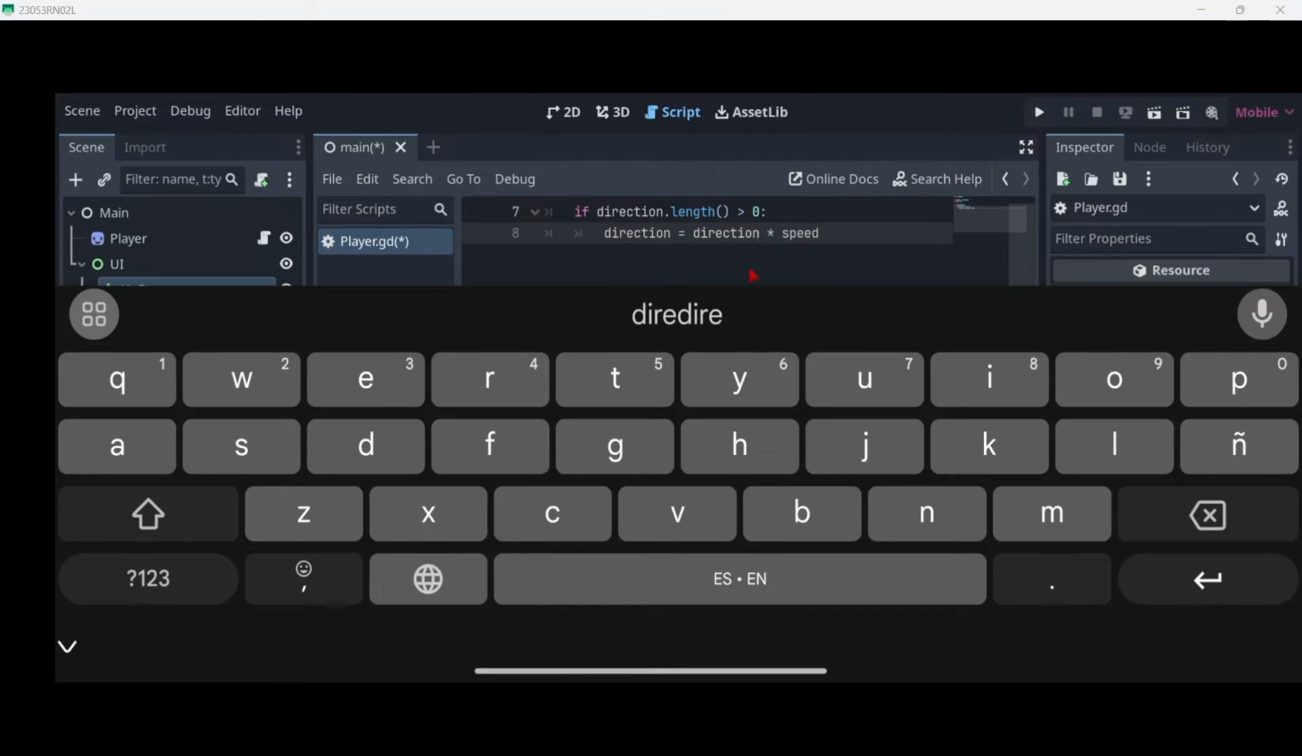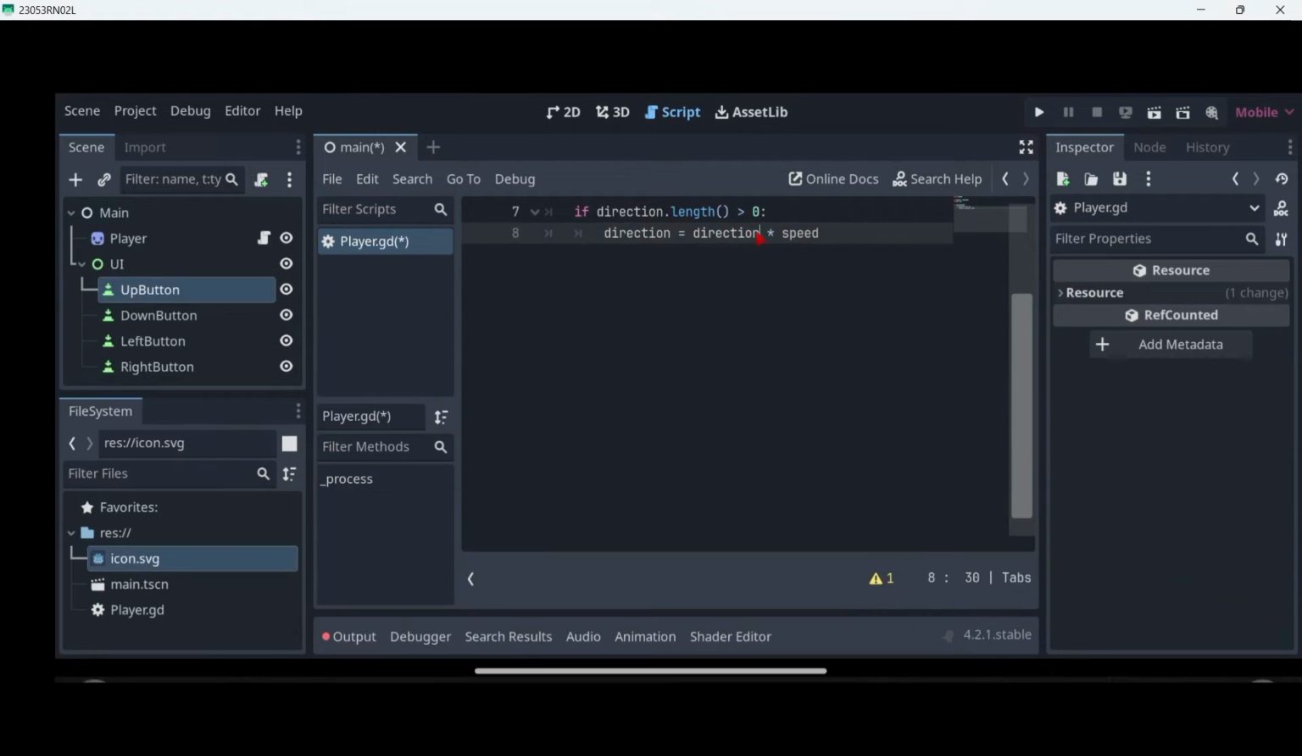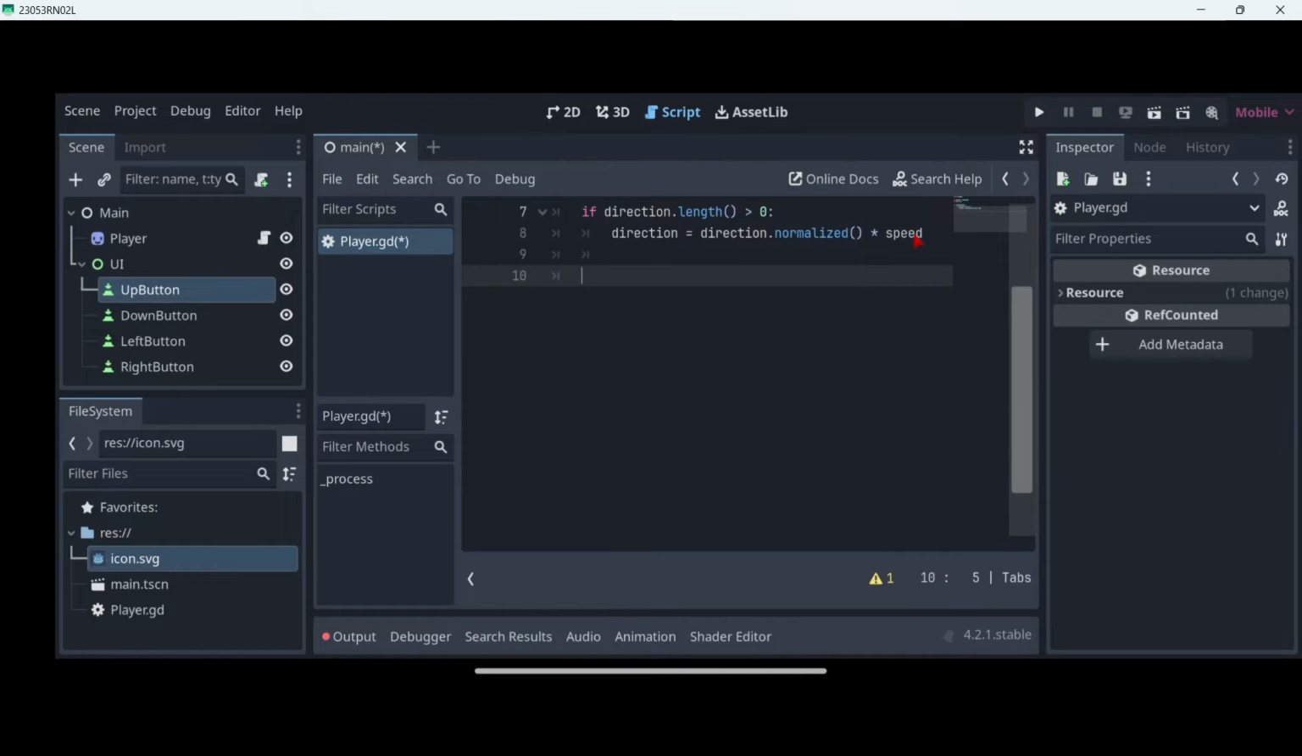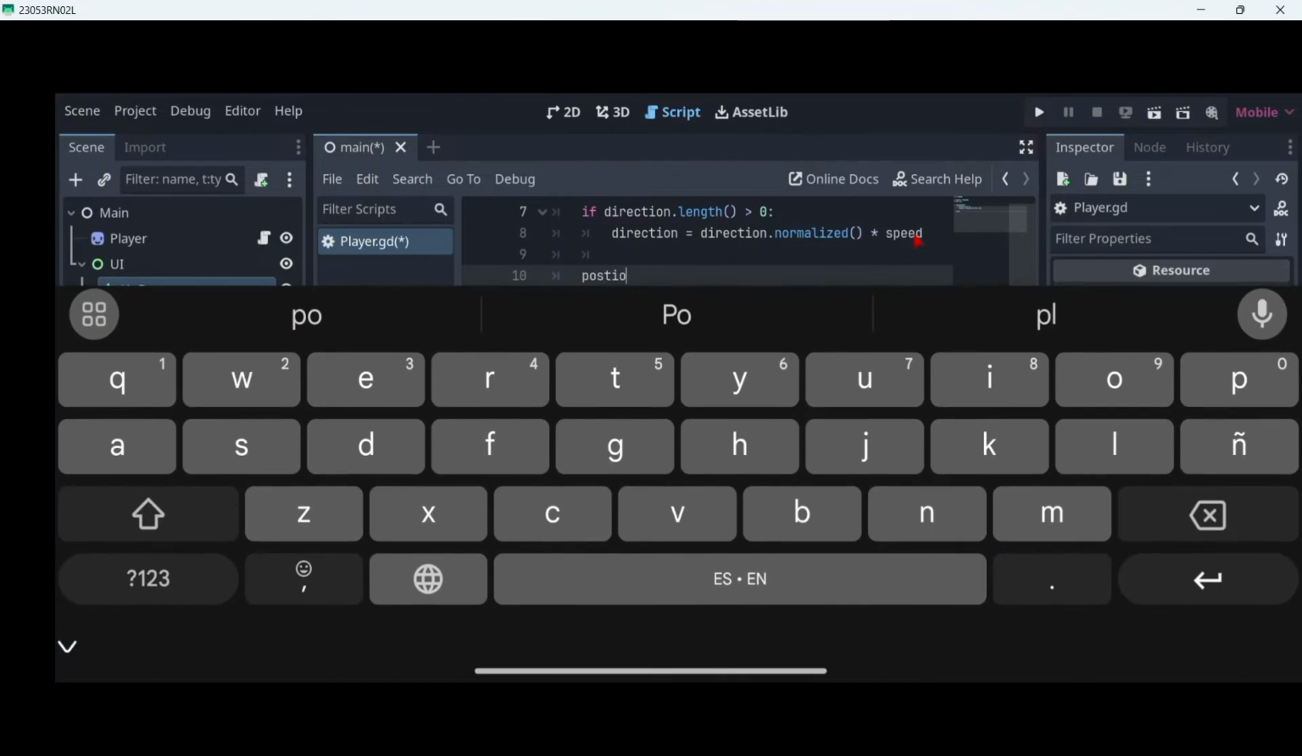And also what we want to do here to the direction is not only to multiply it by our speed, but also to normalize it so that when we move diagonally, we will move at the exact same speed. I will explain that in a second, okay? But in the meantime, just write normalized. Now, finally, under our if condition, we will say that we want to increase our position considering our direction times delta, okay? So we move at the same speed in spite of the current FPS.